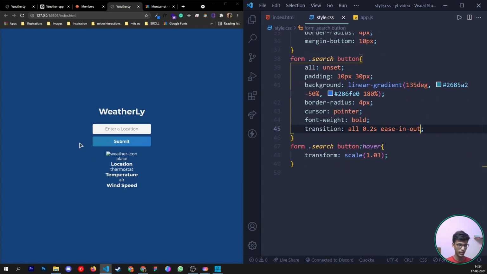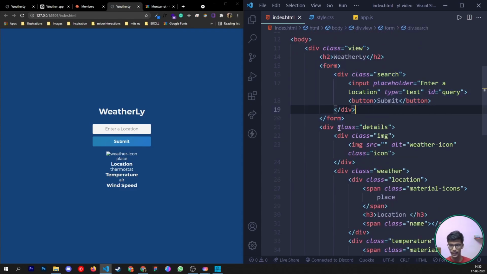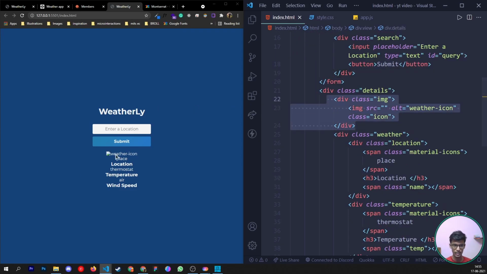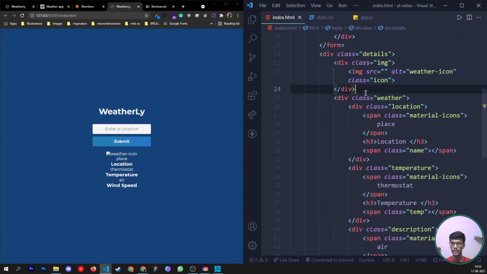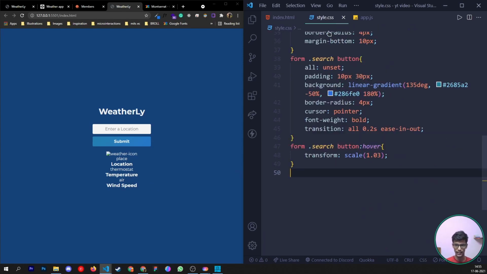Now let's move forward with the details part. For details, what I'm going to do is, inside this details I have this image which I'll get through the API, and inside this details I have another div which is called weather, and inside this weather div I have everything which are location, temperature and wind speed. So let's style this details div.